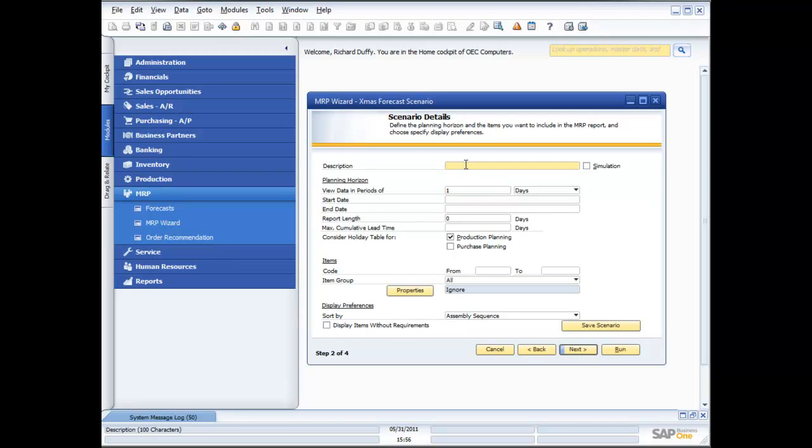I can give it a description in here. So this is my Christmas forecast scenario. And what I'm able to do is, if I want to use this scenario for doing what if simulations, all I need to do is flag this as a simulation scenario. So it's not going to allow me to go ahead and actually create orders off the back end of it.